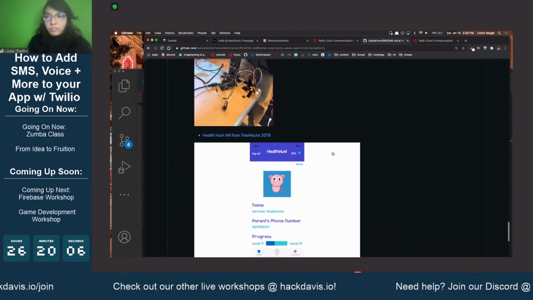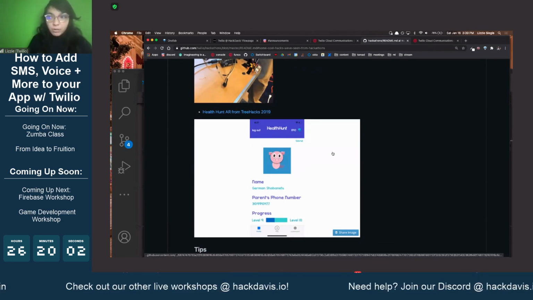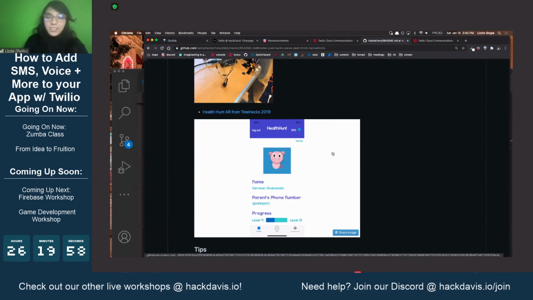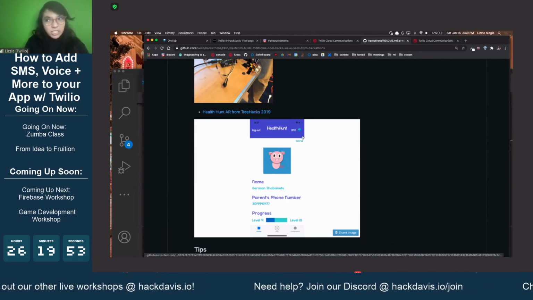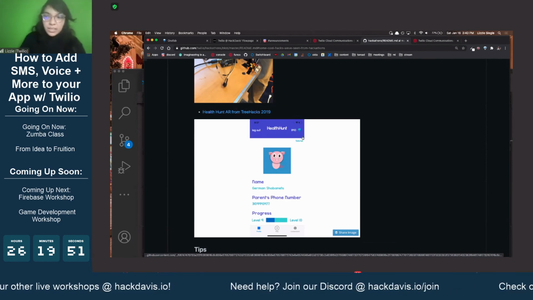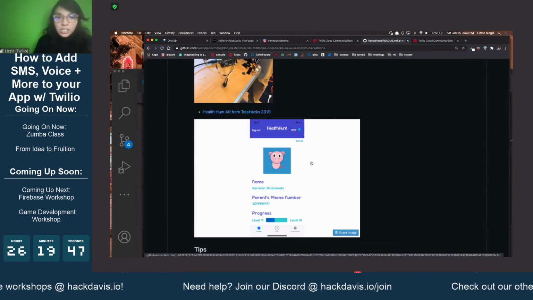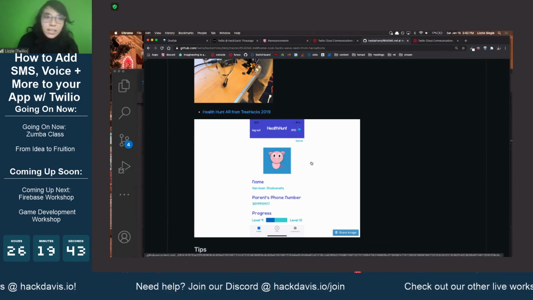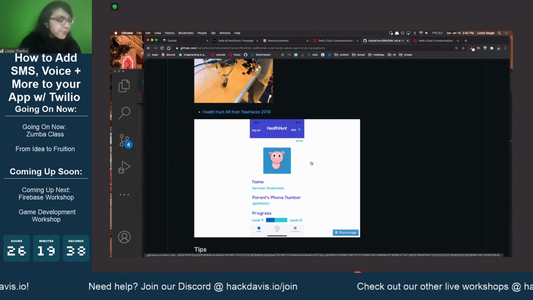Health Hunt AR from TreeHacks 2019. This was like a game using AR on the iPhone to, I guess, help make being at a hospital fun for kids. They could collect these like rubies, diamonds, jewels. Very cute animations, good design. If you want to brainstorm ideas, let me know. I am here.